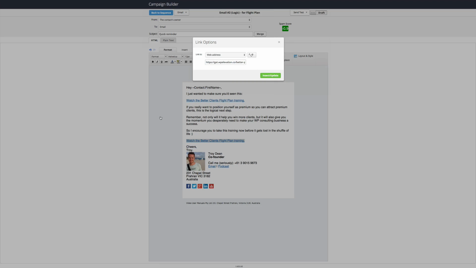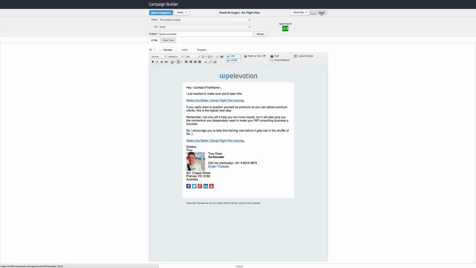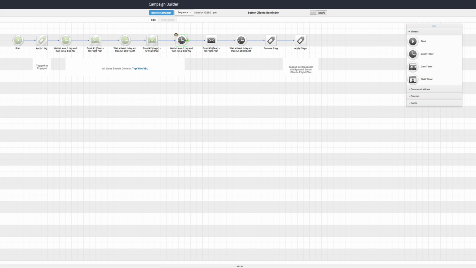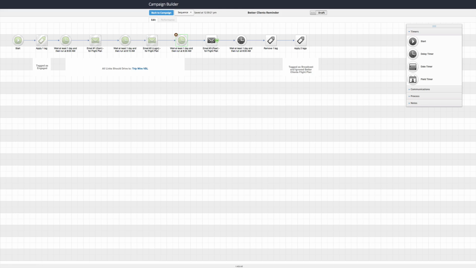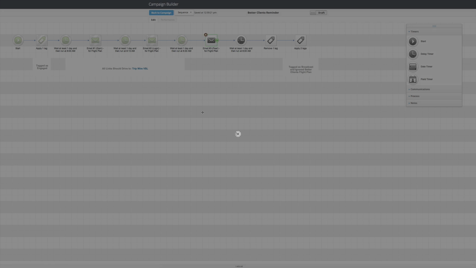Insert update link. Cool. And then put that into ready mode. And then back to sequence. And then I want to wait another day. And then I want to run the next email the following day at 8:30 a.m. Again, just to make sure it's not completely obvious that it's automated. And this one is basically a scarcity email.